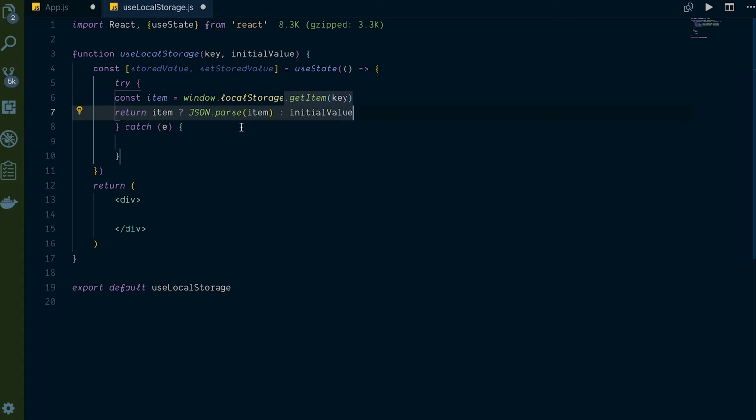So again, when you set items in local storage, you have to stringify them. So when we're getting the item like we are here, we want to be able to parse that. So if there is an item, we're parsing the item. And if there isn't, we just set it to the initial value.